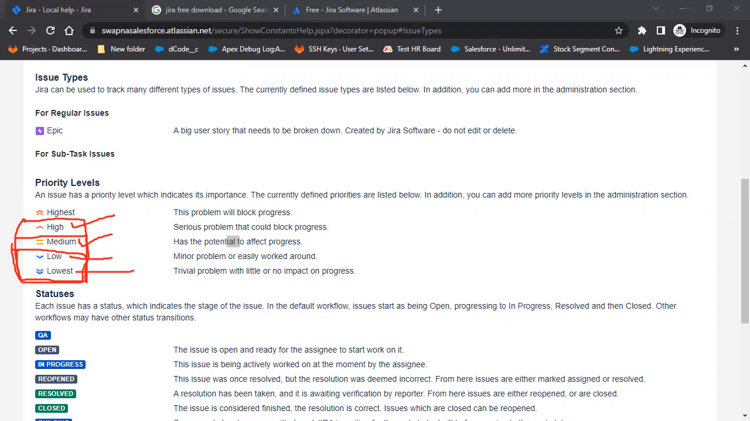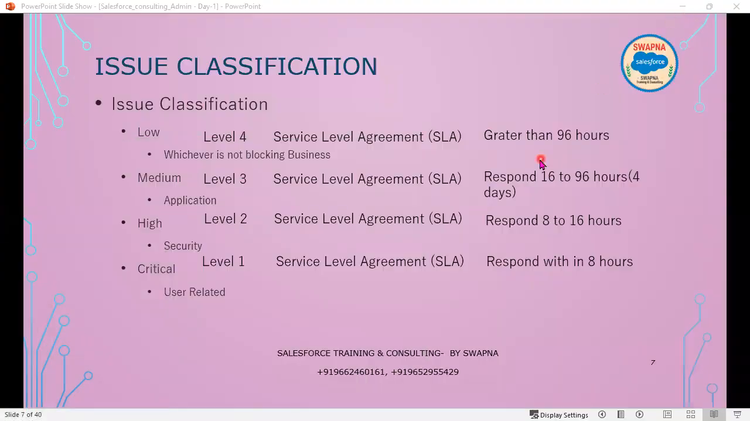Right. So these are the different types of issues which we have in Jira. Now you take any software, any tool, could be Jira, could be TFS, could be ServiceNow. There are different tools. If you take any tool, that tool will have types of issues: low, medium, high, critical.